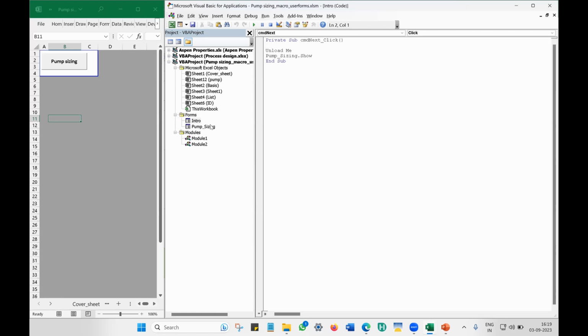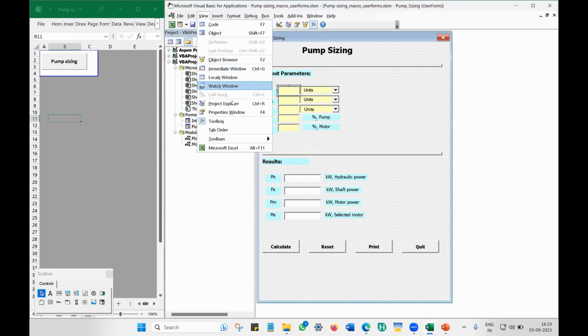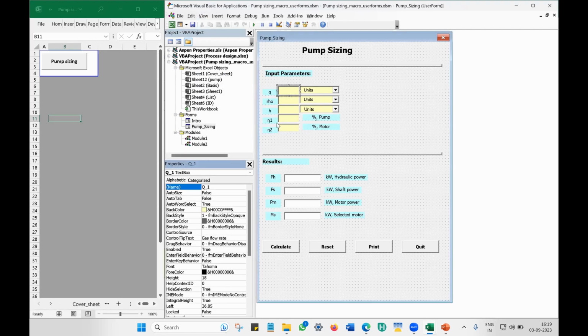Okay, now if I double click on pump_sizing, here we have got different boxes, right? So what I will do now, I'll go to View because I don't see the properties window. So I can click Properties Window. Property window means, let's say if I click on this box, the properties of this particular box will be shown here. And what is the name of this box? It is Q_1.